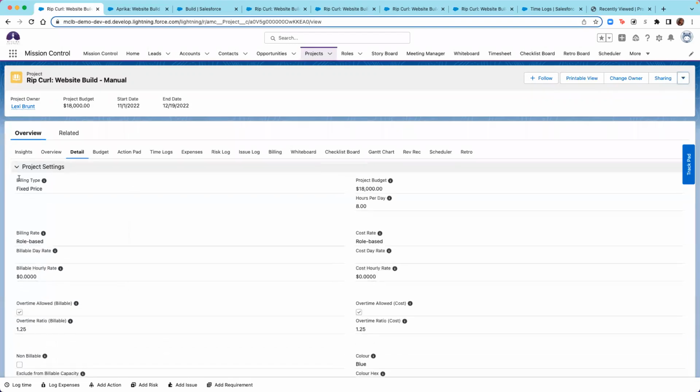I want to mark my project as a billing type. I have it as fixed price because I will be creating a fixed amount billing event. However, since you're manually creating your billing event, this billing type can be set to time and materials or fixed price.